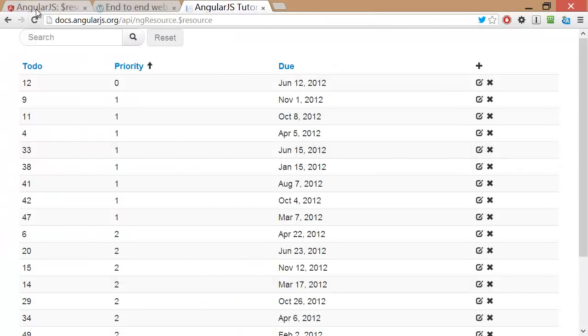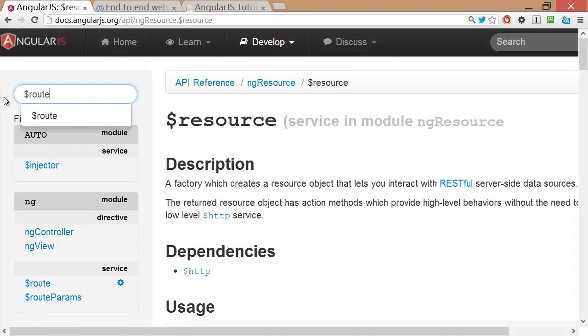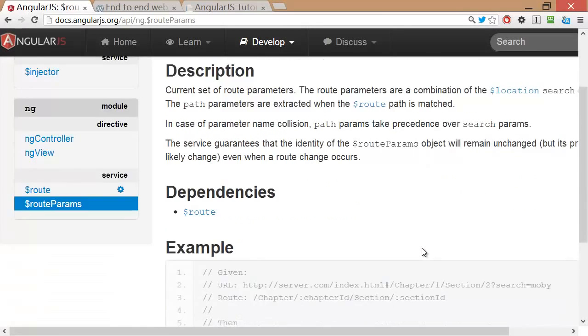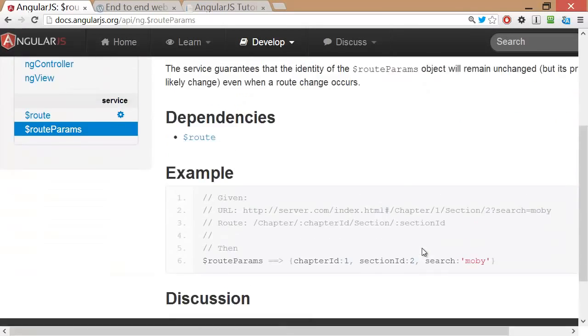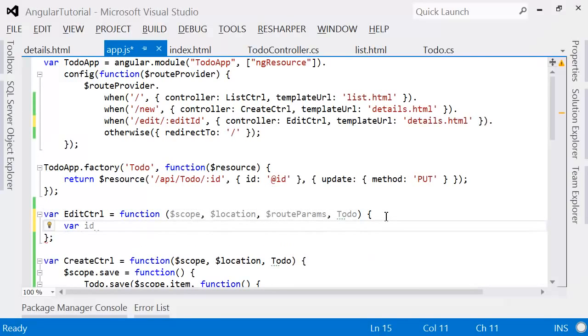And in order to find out exactly how any of these services work, you can pop into the documentation and look it up. Here is routeParams, and there's a nice example here of how to use it. And as you can see, it's just simply going to create a standard JavaScript object with the key value pairs of whatever we named each parameter along with the value that it was given. So in this case, our ID is going to be equal to $routeParams.editID. So that's going to be our ID.